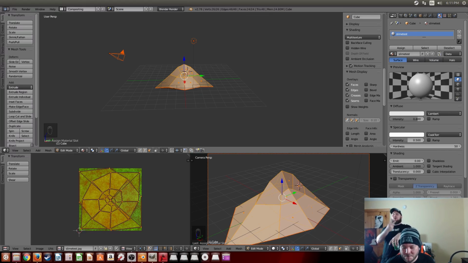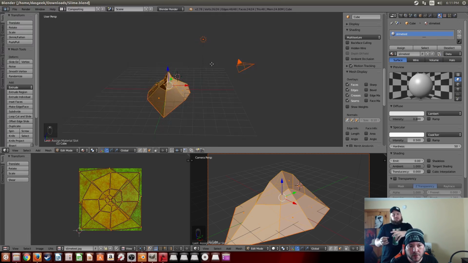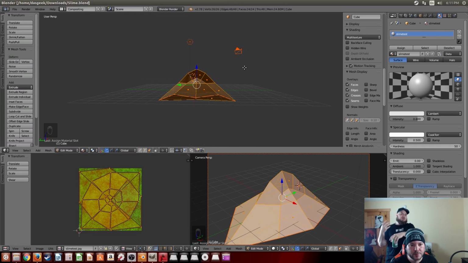Guess what? Two weeks in a row we got Chad back, and he is going to take the slime that we started with in the first video, and we're going to make it look more, well, slimy. Yeah. We're going to show you some more tips and tricks for those of you following along that are wanting to create your first creature.